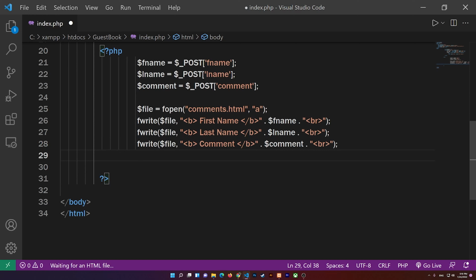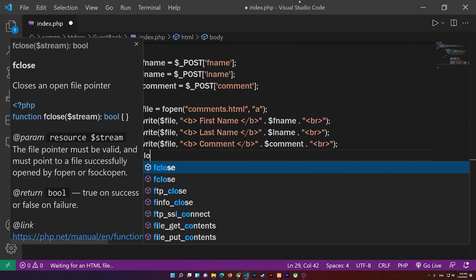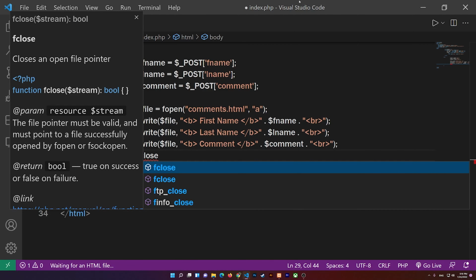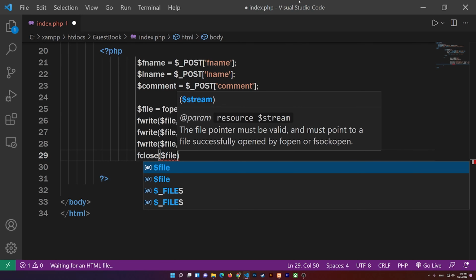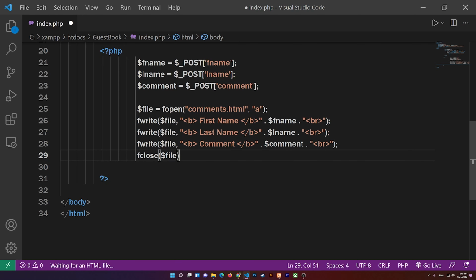Now it's always a good idea to close the file. Once we type in the comment and click on submit, it should open the file, append the comment, and I should close the file. So I'm going to use something called fclose. So fclose, two parentheses, and I can say $file. This will close our file. Now we have that ready.